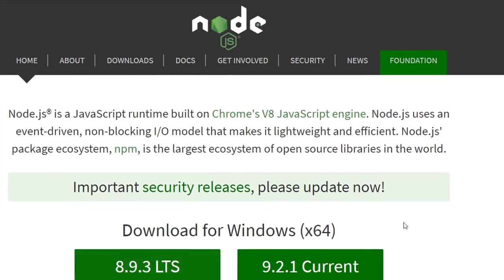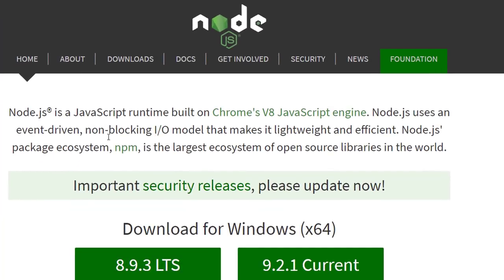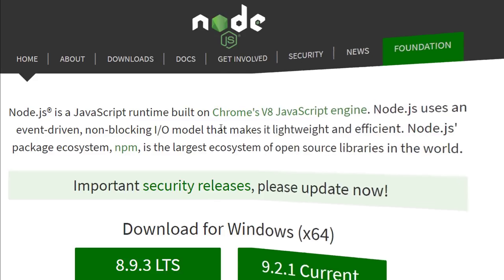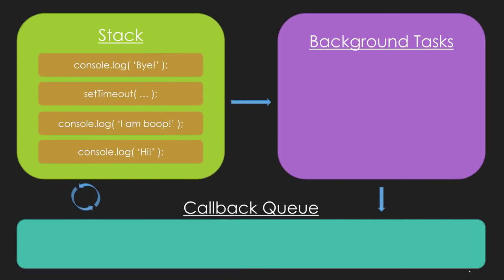On the Node homepage, you'll see that this becomes more clear. The non-blocking I/O model that's being referred to here is the ability to write code that doesn't block other code from running. Now that we understand what that looks like code-wise, let's look at what Node is doing internally. The last visual example I showed you just simulated how the code ran. In this example, I'll show you what's going on behind the scenes.